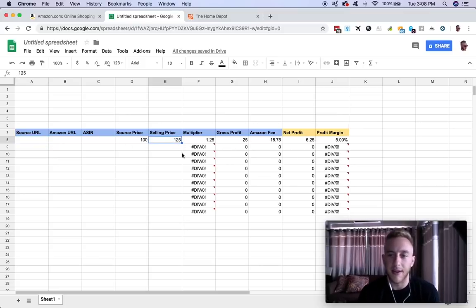And if you ever want to test anything out, you can always just change the price. So let's say the selling price is actually $140. We can see that the multiplier goes to 1.4, $40 gross profit, $21 Amazon fee, net profit of $19, and then you've got a 13.57% profit margin. So let's go ahead and we'll go through.